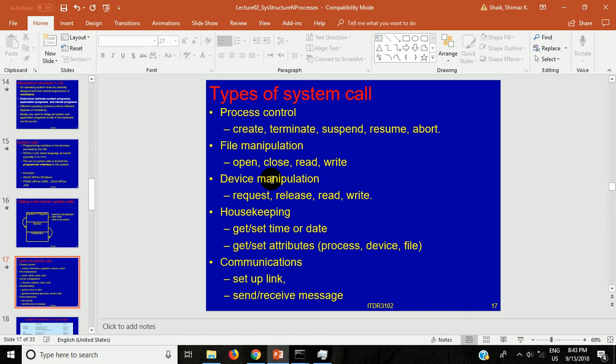And if it wants to read some data on a particular device, it can use read and write system calls. Then to set the time of your system, or to get the time or date of your system, you need some system calls. That kind of system calls are classified into the housekeeping type. Setting or getting the attributes of a file, process or device also belongs to housekeeping purpose, which we will discuss in later topics, like read permission, write permission, executable permission of a file. So that kind of thing comes under the housekeeping type of system call.